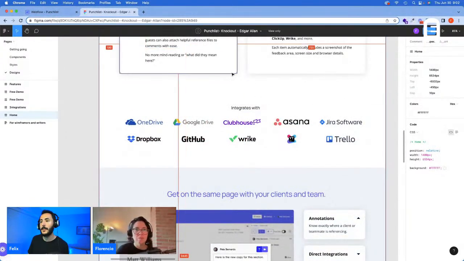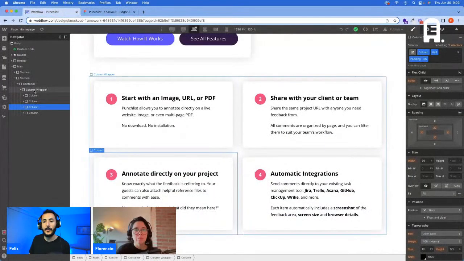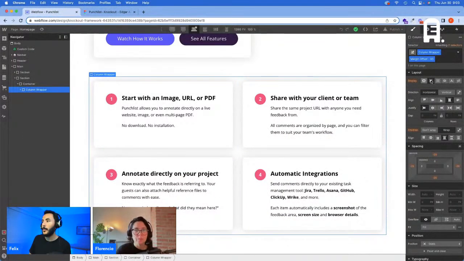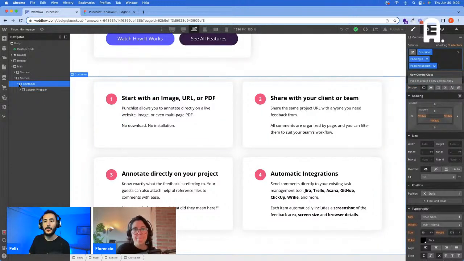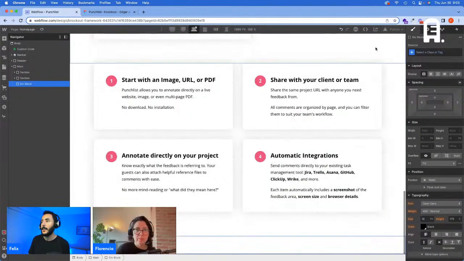Actually, it's going to be the 150. So let's add it up here in the column proper. Let's see if I can. No, in this one I can't, because there is a margin offset. So let's continue and create another section actually.